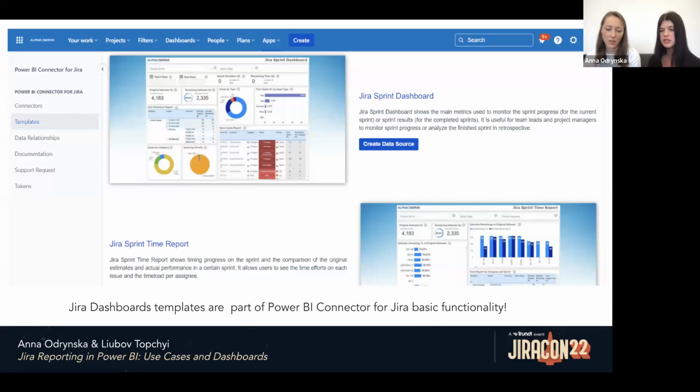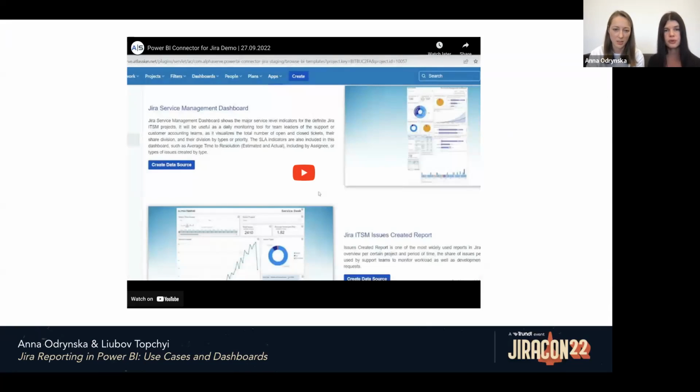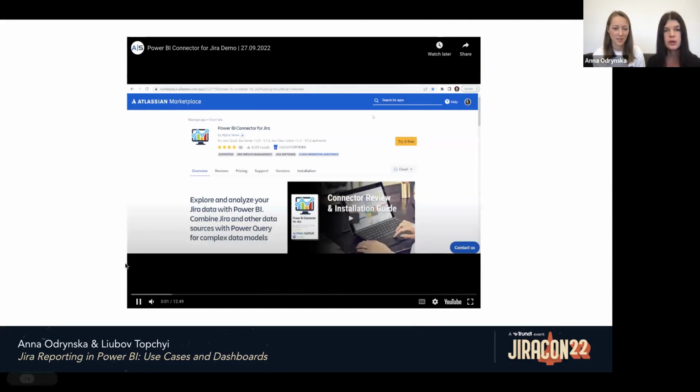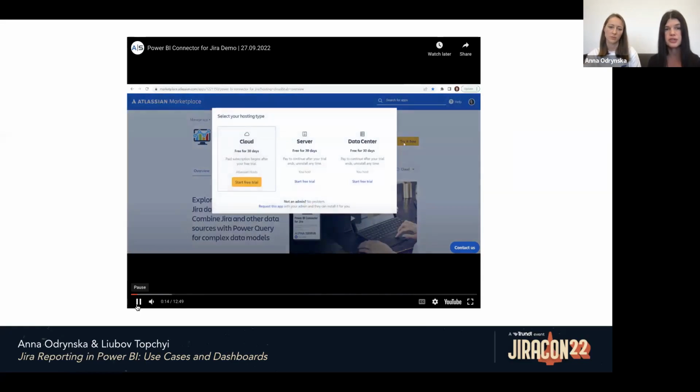And let me just switch to the demo about how it works. Yep, and we can show you all in action. First of all, you can see the connector, how it looks like at the Atlassian marketplace. So basically it's available for Jira Cloud and for Jira Data Center. But for now, I'm going to talk about the Jira Cloud.